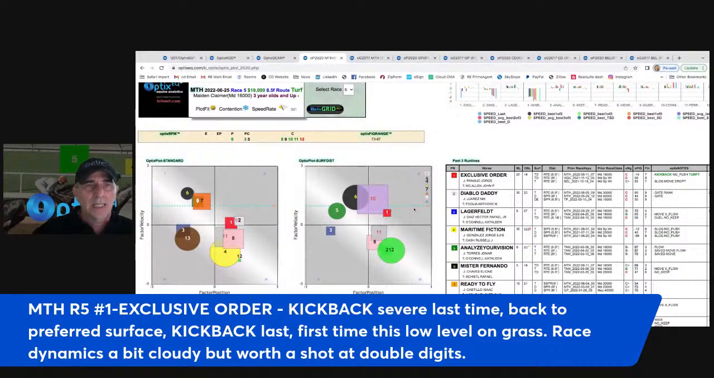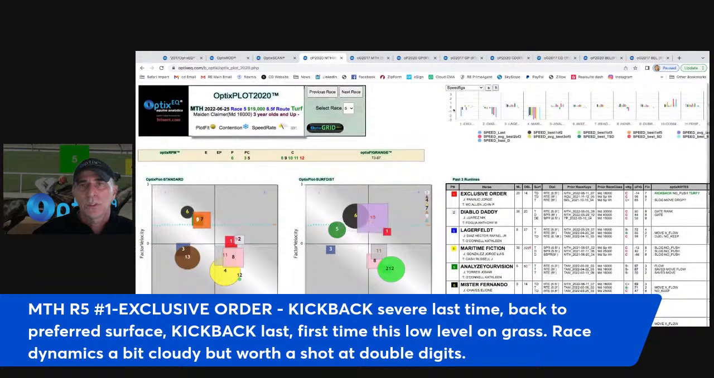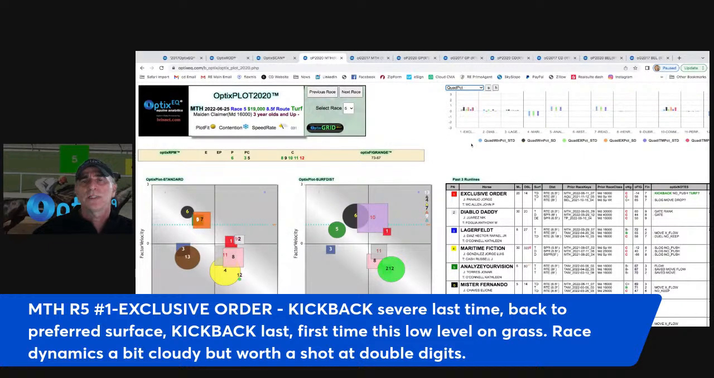It's a kind of cloudy plot, it doesn't look like there's contention, but there's some speed rating. It leaves him plotting in quadrant 2. If you look at the quad percentages, what they do is tell you the profile of the track versus where this horse plots. So you can see he's positive there versus the other horses. So for me, at that price, this horse is just worth some kind of action. So that's race 5 at Monmouth, Exclusive Order.